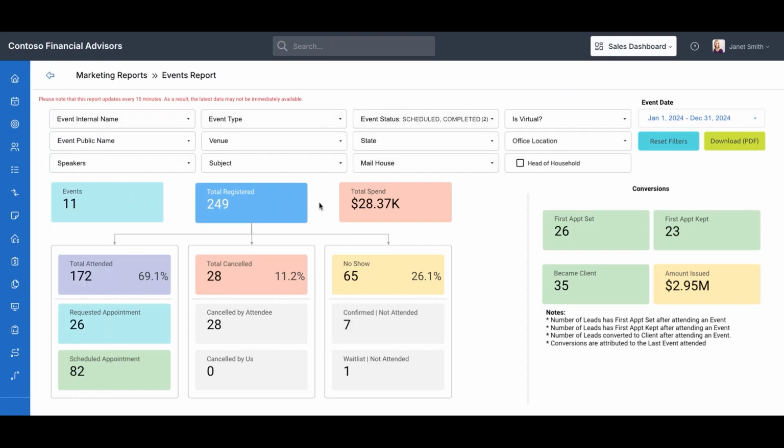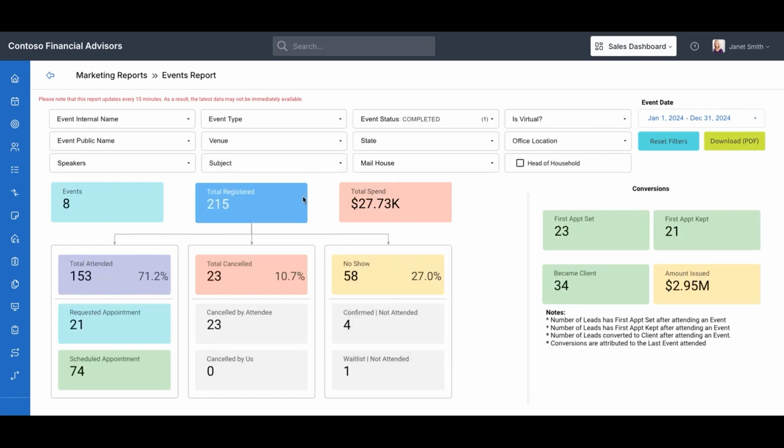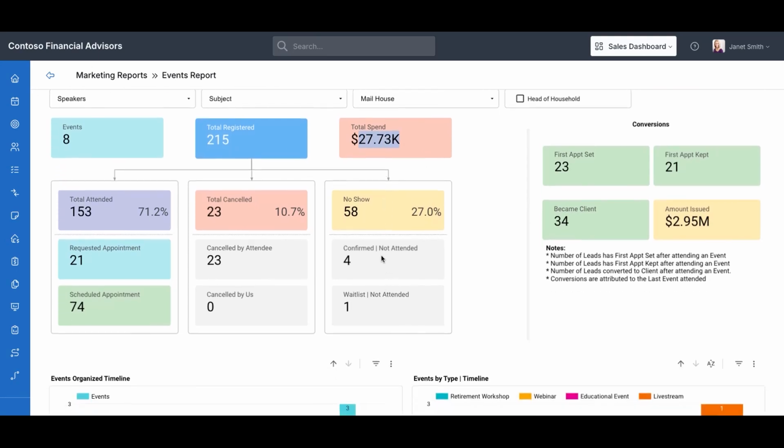Below the filters, you'll see summary statistics pulled from both the events and event attendees tables. This includes the total number of events scheduled or completed during the selected period. Let's narrow it down to completed events. Here, the report shows 8 events completed, the total number of attendees registered, total marketing spend, and then the cards below it will show the attendance status.